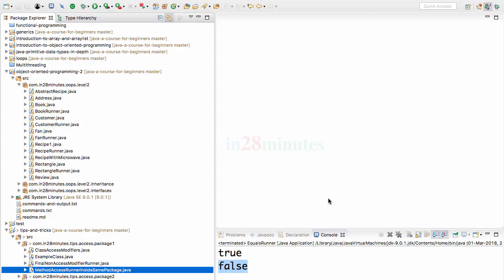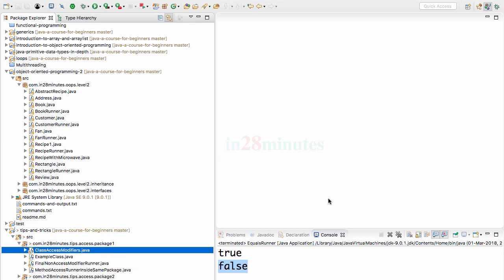Welcome back. In this video, let's look at an important non-access modifier, static.